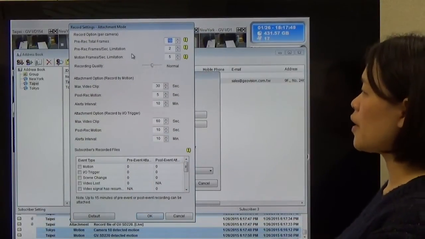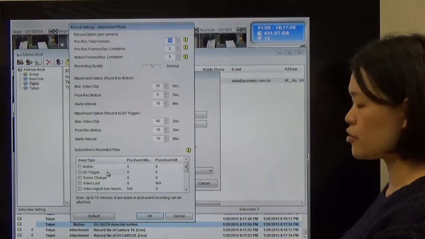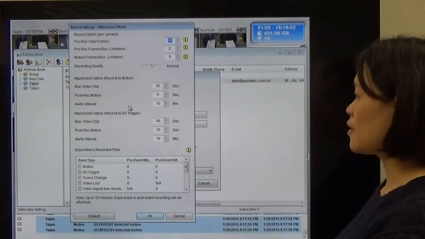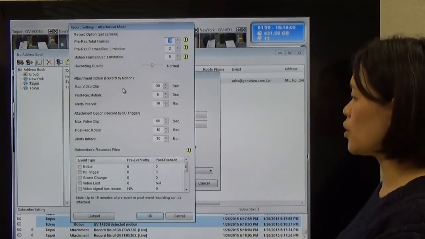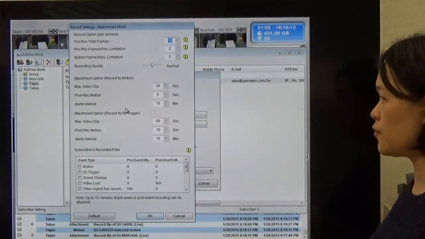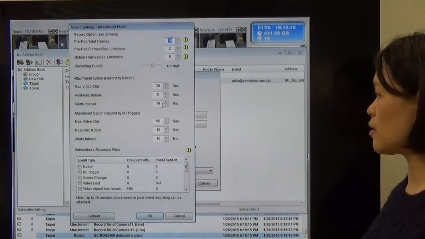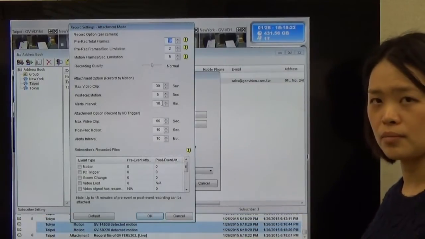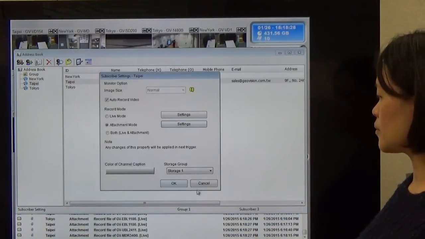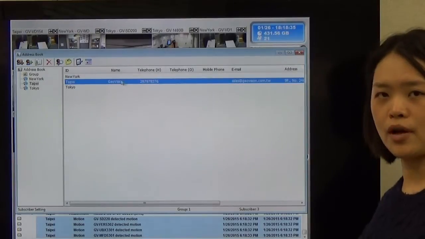Pre-record and post-record can be set over here for the motion and the I/O trigger, the scene change, and the video loss. You can also define the size, and recording by motion or recording by I/O. You can define the size differently. You can also define a different alert interval setting. The alert interval setting here means that within each 10 minutes, if a second event is created, there is only one recording. So this is the live and attachment mode for the subscriber.